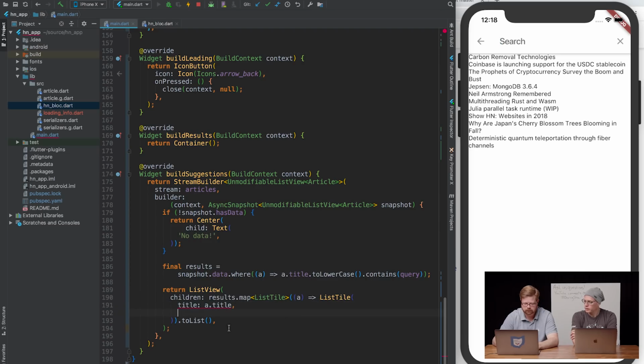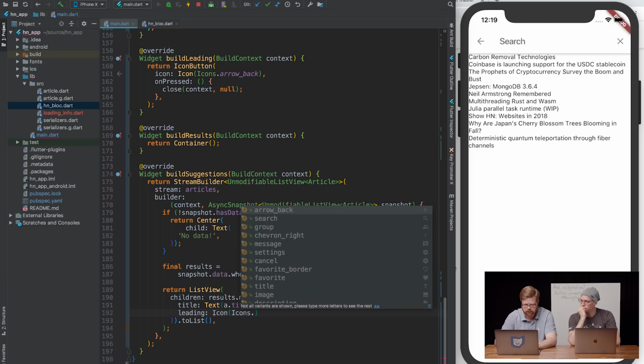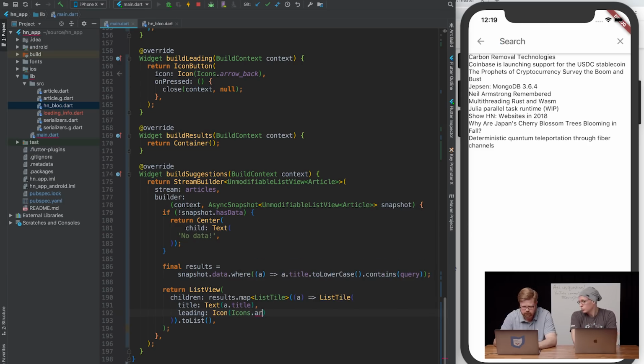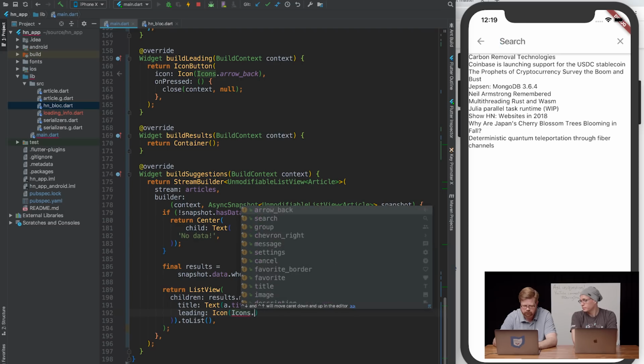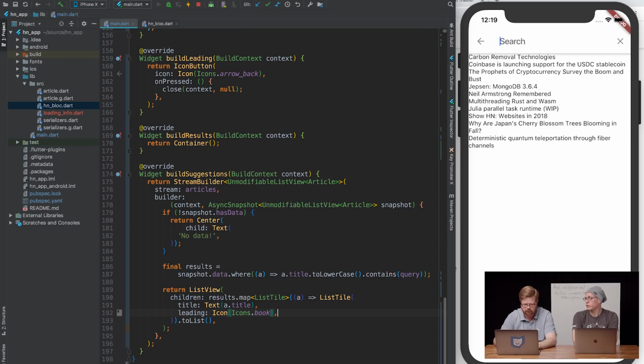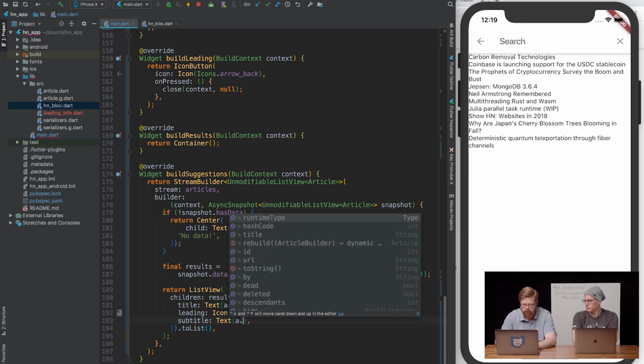What else do we have in the article class? Oh, it needs to be a widget. Text. Easy peasy. We could put a leading icon on it. Do we have like an article? Book. Bookmark. Bookmark border. Yes. There we go. You know what else you could do? You could put the URL as the subtitle. Oh, subtitle. There you go. Text, I'm guessing. A dot... Oh, URL.